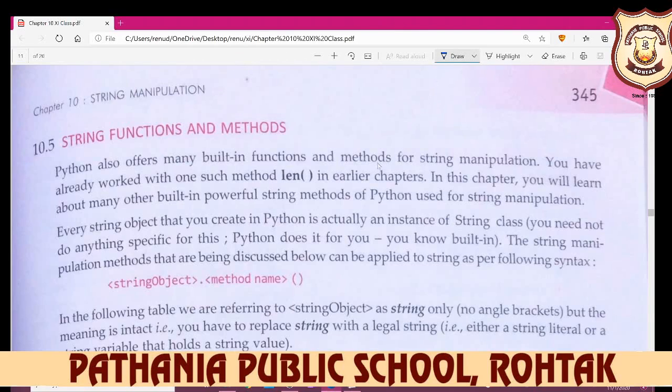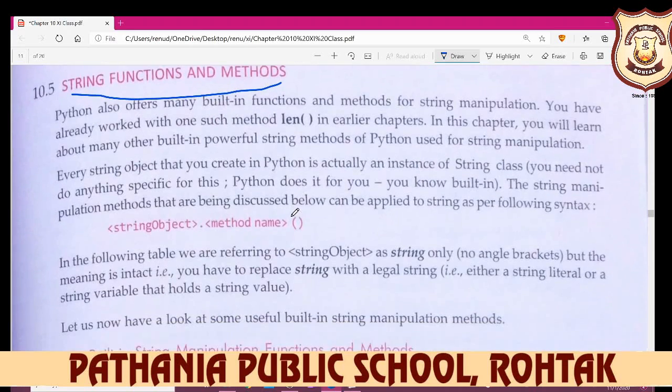In the previous lecture, we learned about string manipulation. Here we continue with string functions and methods. Python has so many built-in library functions, for example the len function, count function, and capitalize function.